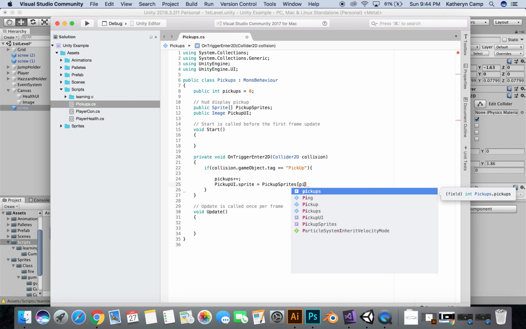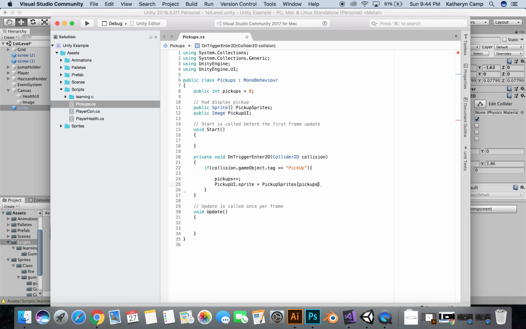Instead, I'm going to say pickups, right? So that pickups is the integer. Pickup sprite is the sprite that I'm going to find within the integer, and then over here is which sprite my UI will display. So it's kind of saying you're going to go into your UI box to look for a sprite, and there you have all of these different sprites, and you kind of have to find the right one. So it's like a box within a box within a box.